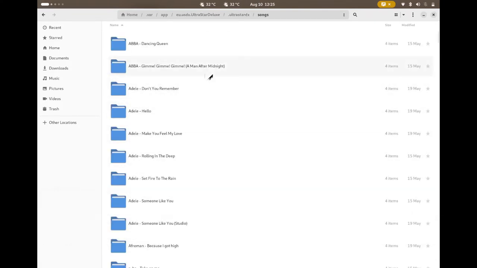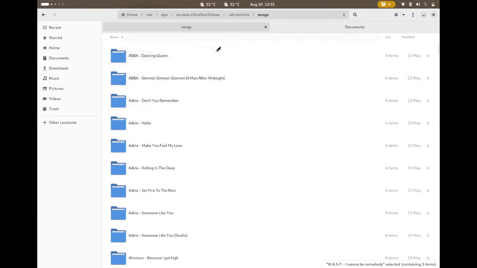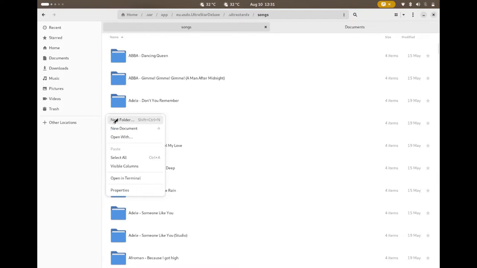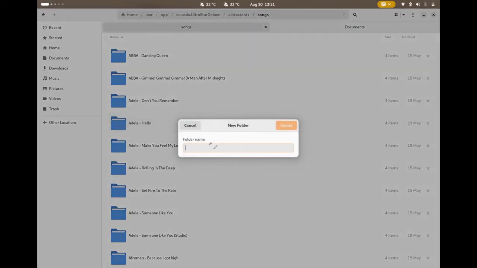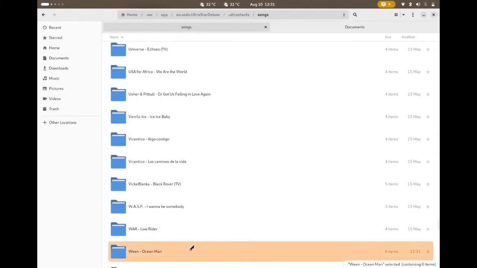It'll look like this. All right, once you're in your song library, as you can see, I got some songs already. You're just going to want to press Control Shift N to make a new folder. Now, the general convention is artist name and then song title. So in this case, it'd be Ween space dash space Ocean Man and then just create it.